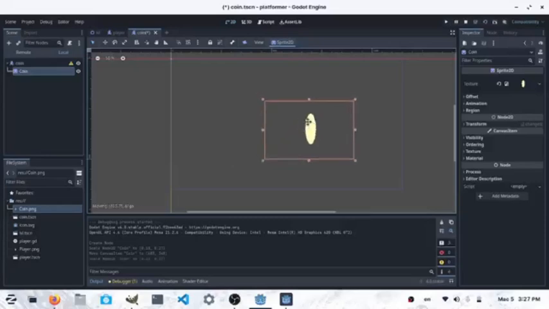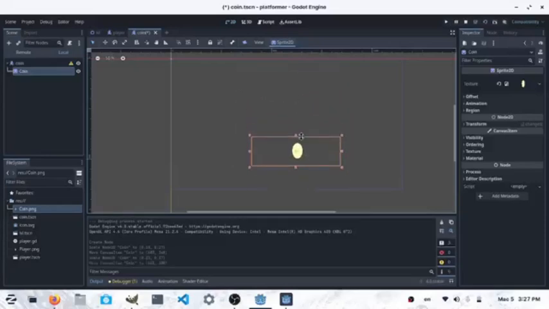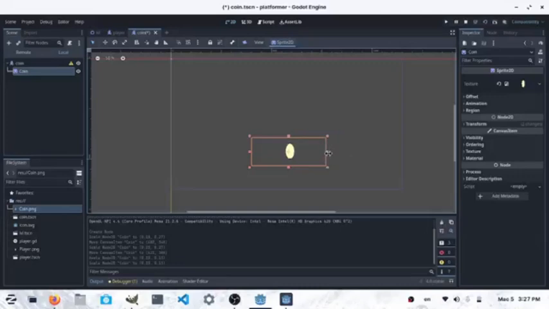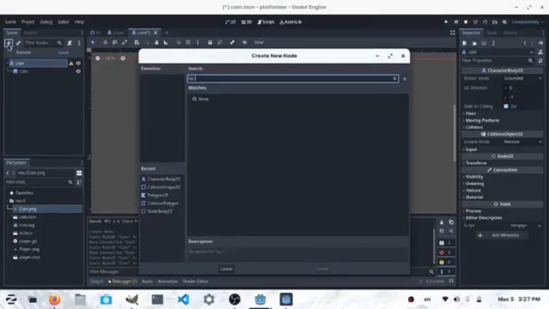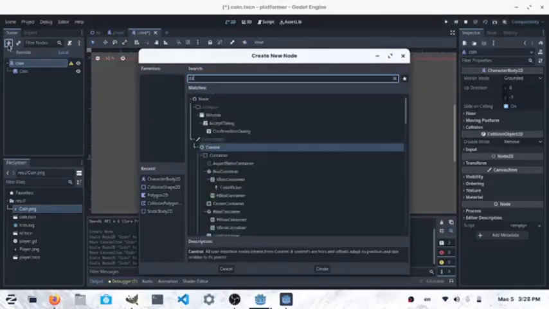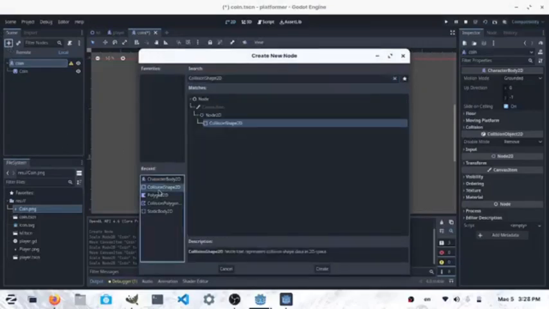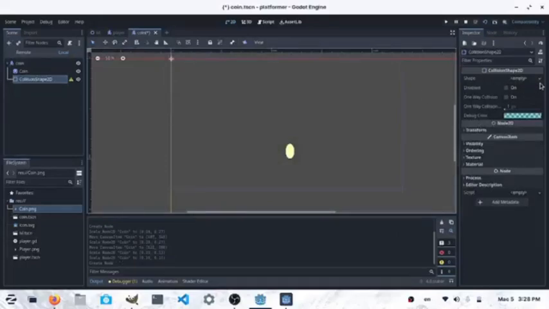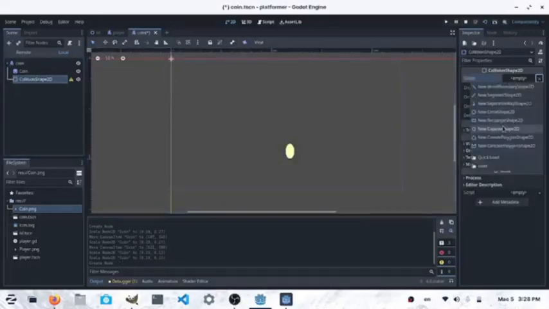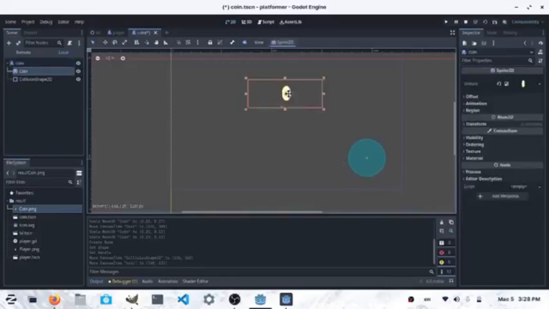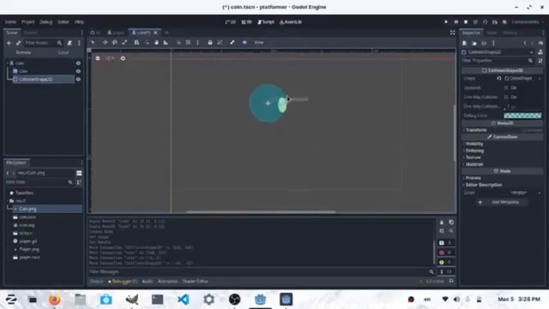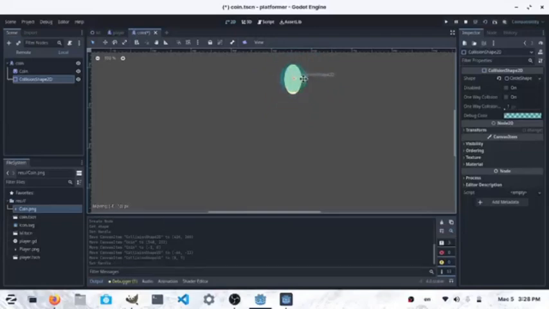And now we have a coin. Make the coin even smaller. And I'm also going to add a collision shape 2D. Now, I told you before that a collision shape 2D is basically what allows things to interact with it. I'm going to make the collision shape 2D just the same as the coin.